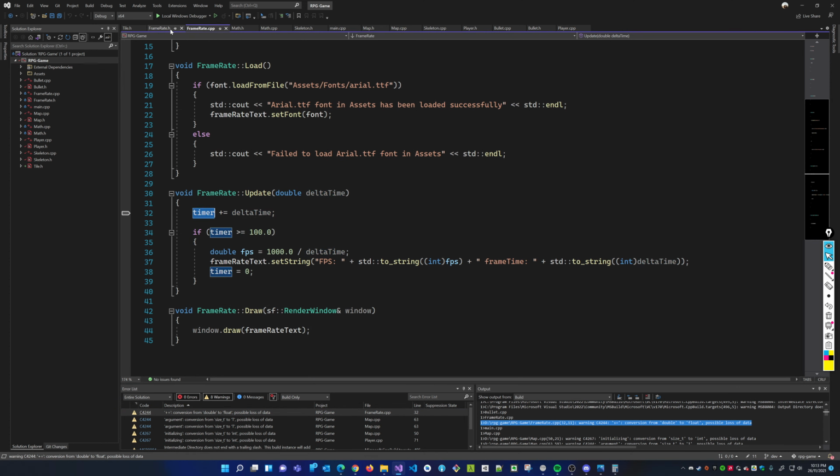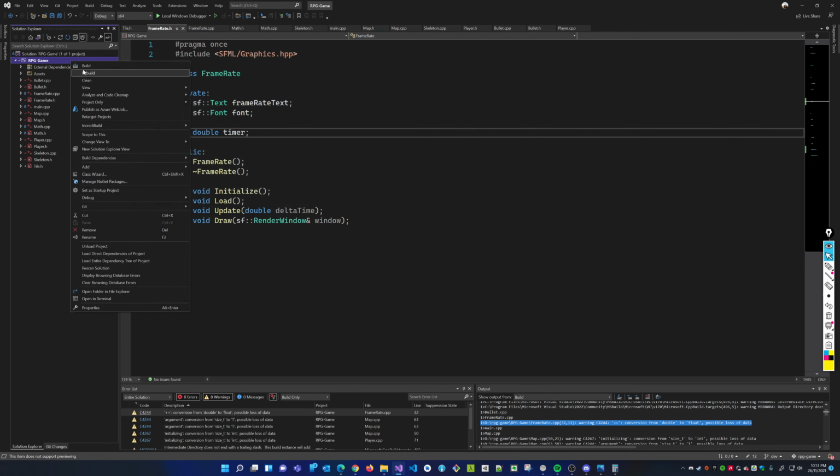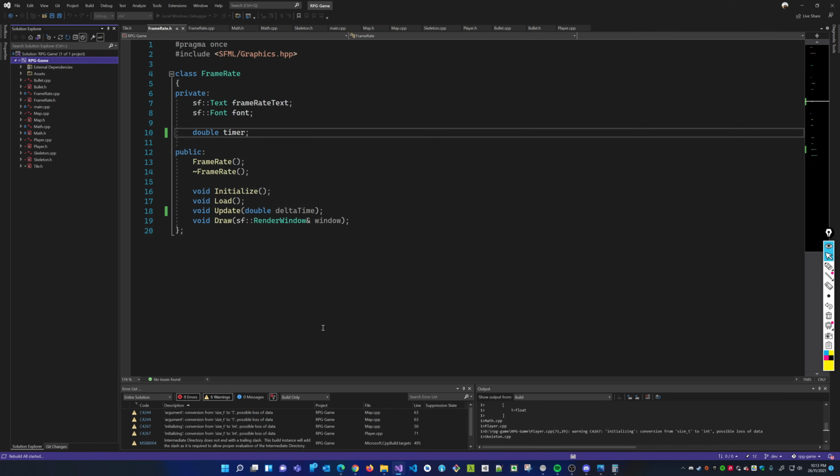Timer is a float. Where's timer? This should be a double. Rebuild this. Just some code cleanup, ladies and gentlemen. That's all.